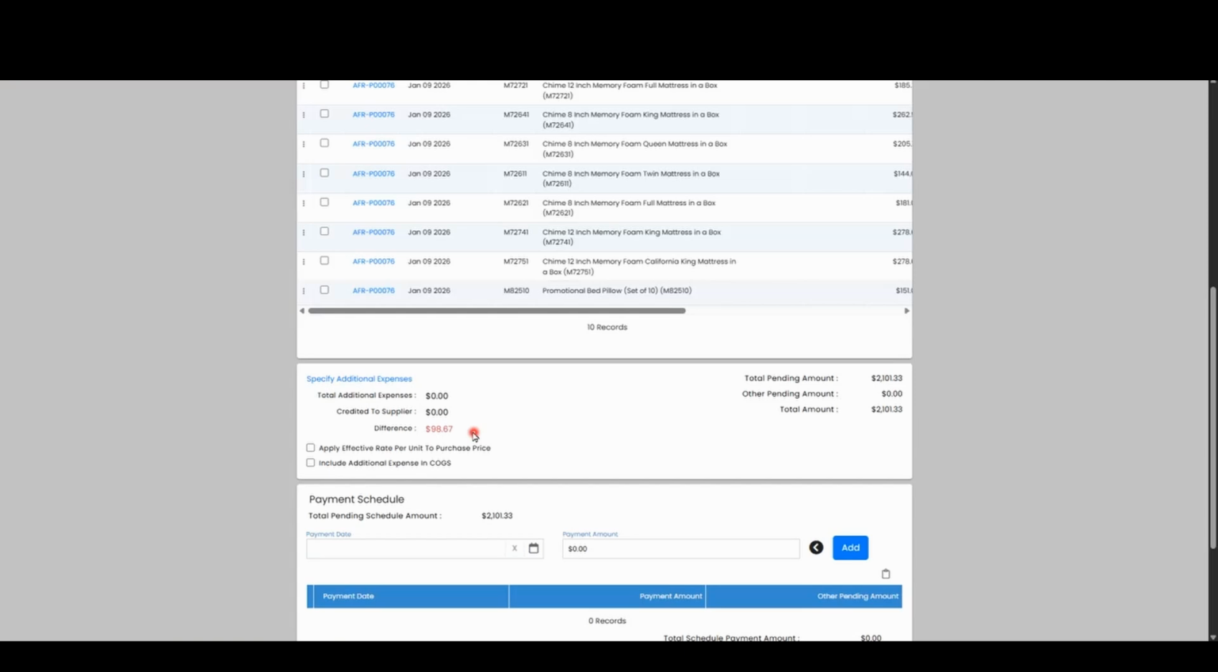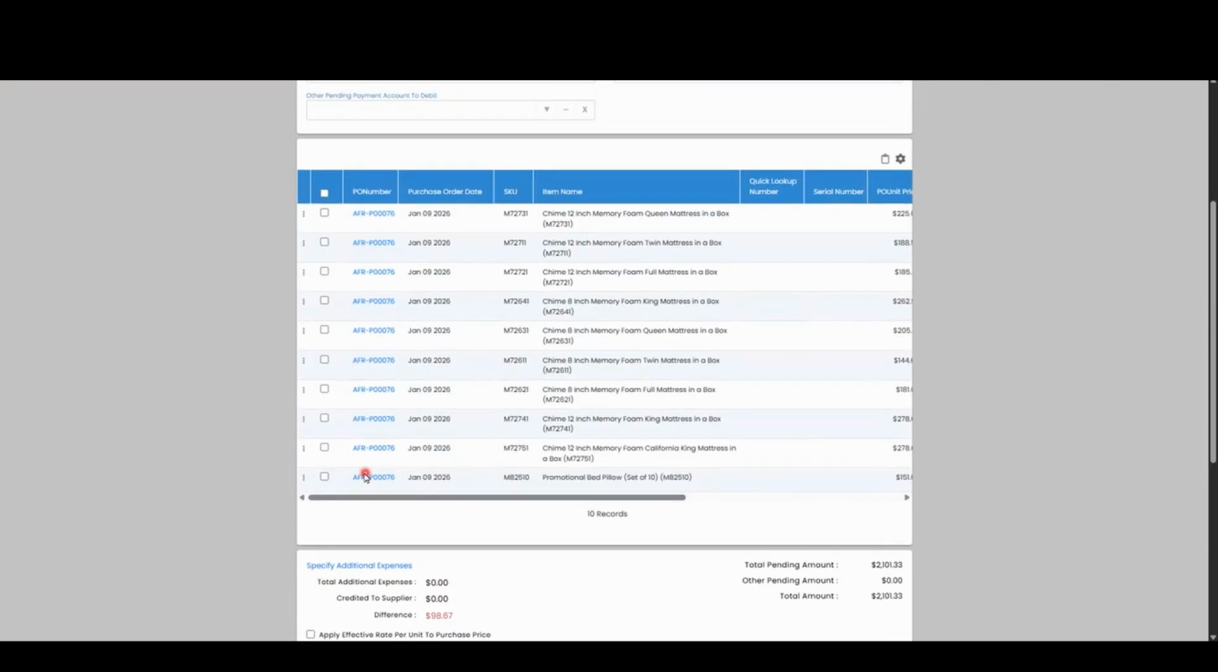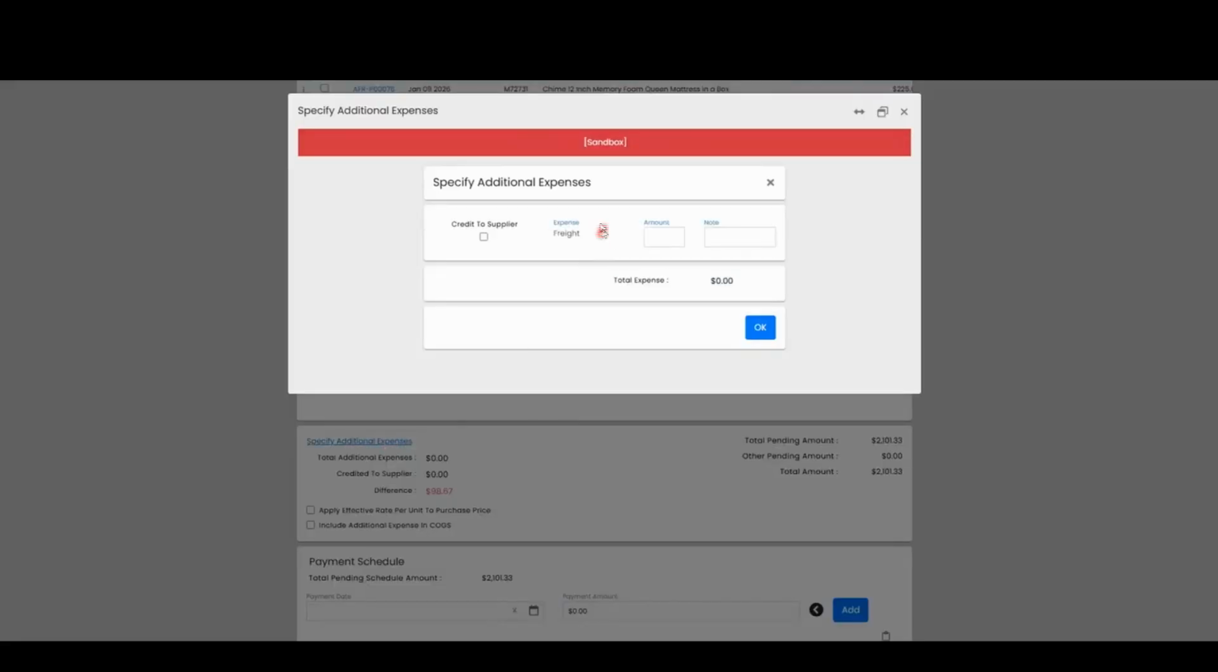So this difference down over here, it could be the additional expenses that we need to make sure that we add into there, or it could be that we're neglecting some items that we need to add onto this. But we do show you whether or not you have a difference on there or not. So I'm going to go ahead and specify additional expenses.